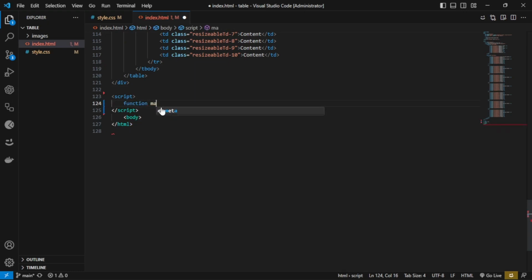We'll create a function, makeTableResizable. This function will accept a parameter, the table ID.